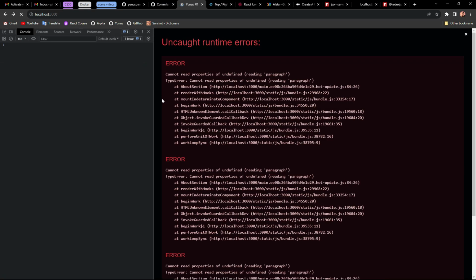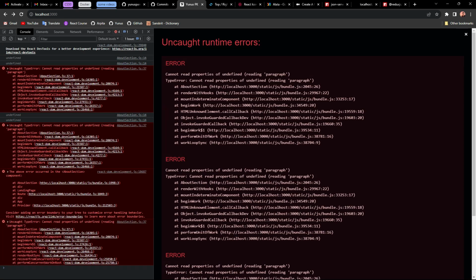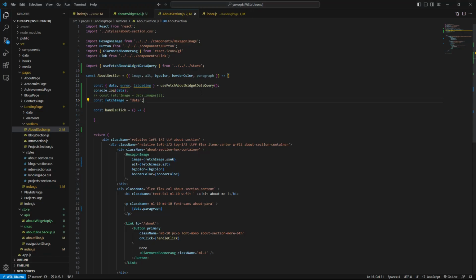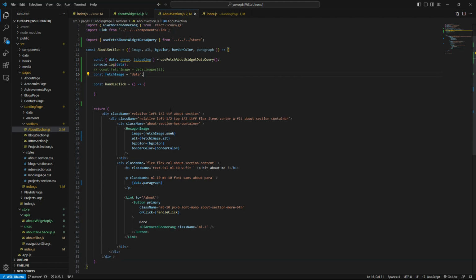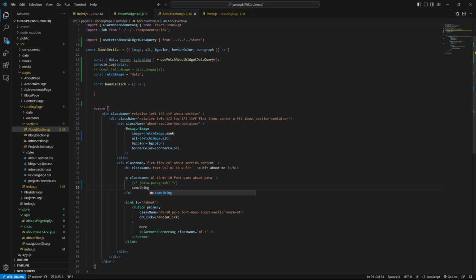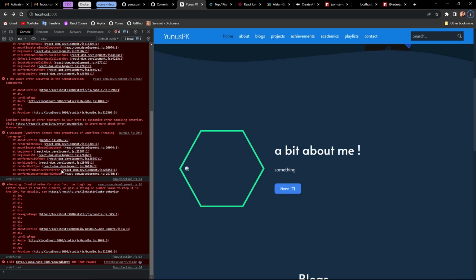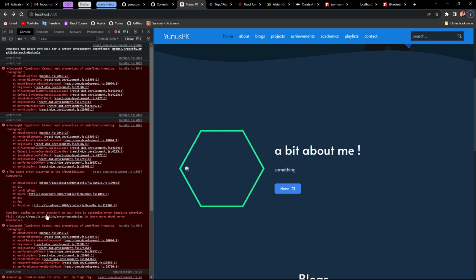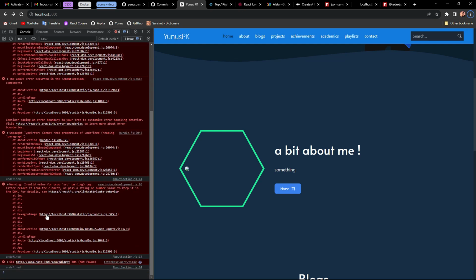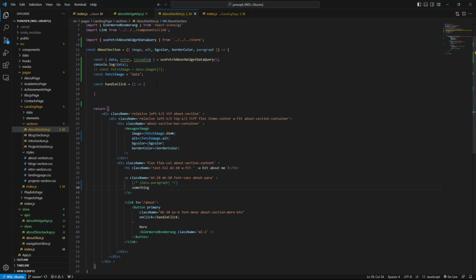Okay, let's have a look. Reading paragraph. Okay, for now we're just gonna have something here. Now we're loading, but where do I have my console log? Come on, we do not have any console. We're getting undefined. Really? So the data coming is actually okay.